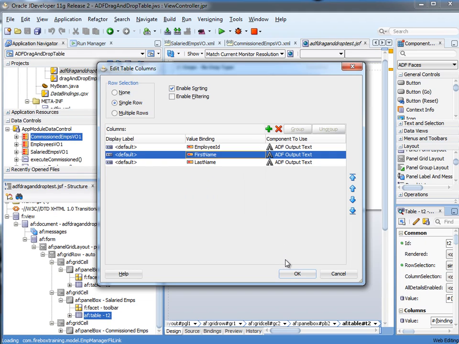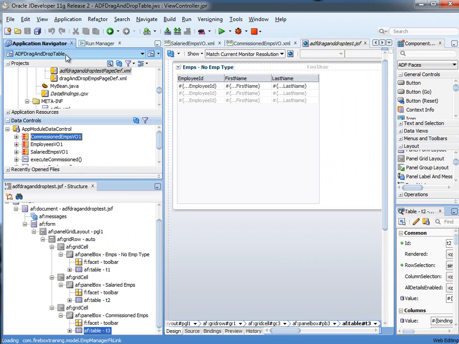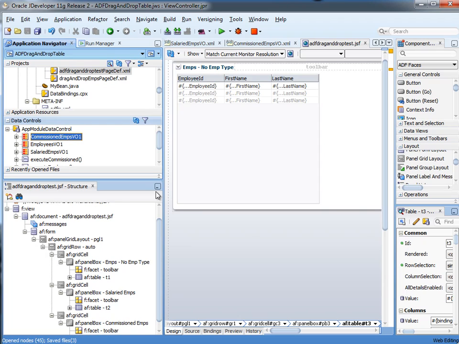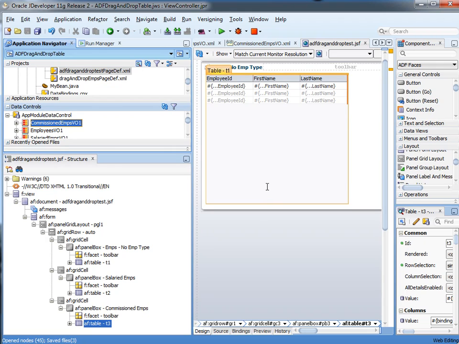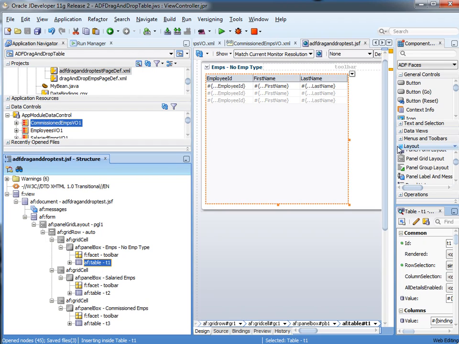There we go. Okay, so we'll go ahead and save that. And the way drag and drop works, there's several ways of implementing drag and drop depending on what you're trying to drag, but when it comes to tables and moving things around, moving rows around, what you want to do is provide a drag source and a drop target.